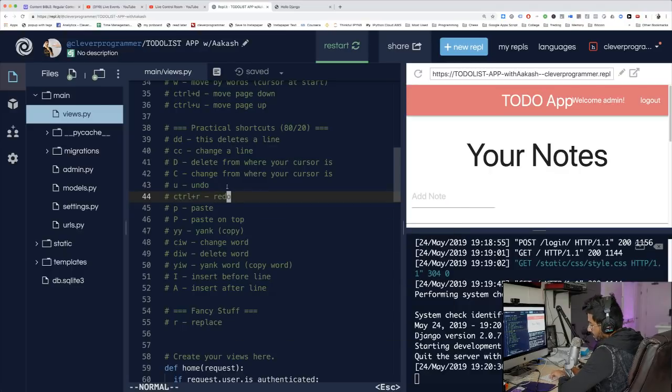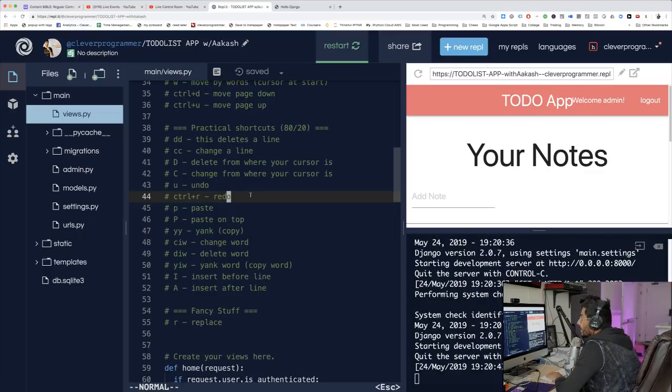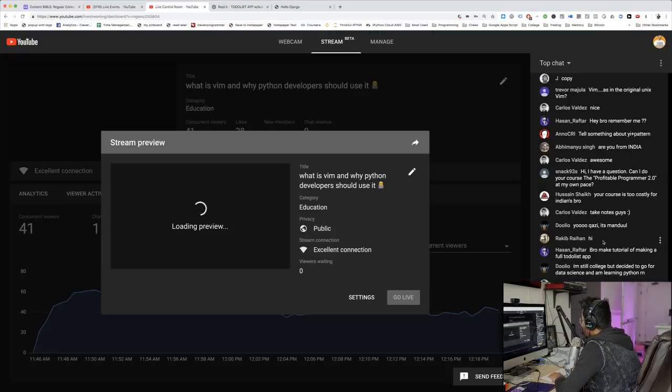I just literally, that's like muscle memory. So yeah, redo, there you go, that's important.